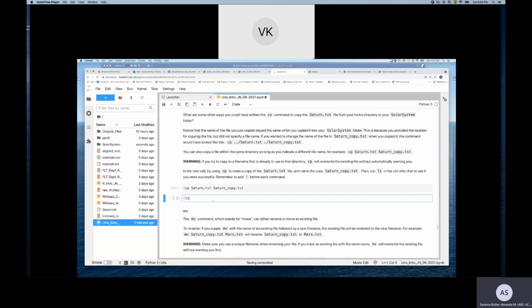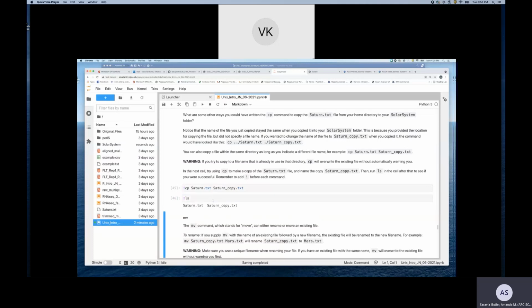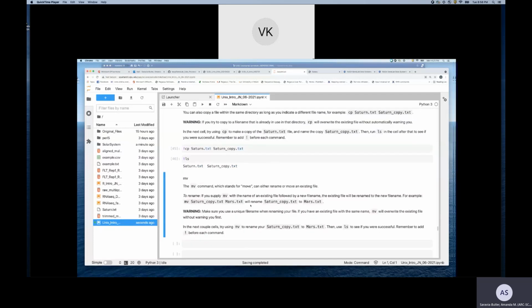Okay, and now I want to run an ls command, and what you see is that Hannah Lee was indeed right. We now have two files. We have Saturn.txt and we have Saturn_copy.txt. And just a quick question, should those be the same exact files? Yes or no? Yes, absolutely, right? We just copied the same file, we just gave it a different name. And we're going to take a look at those files and see that they are indeed the same files in a little bit.